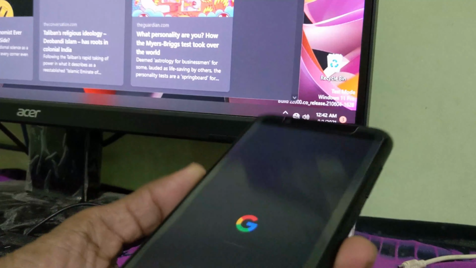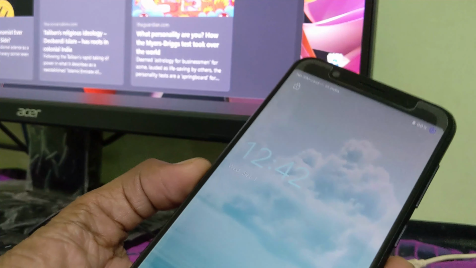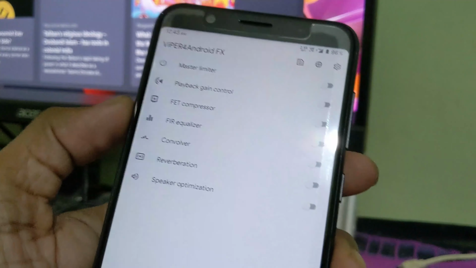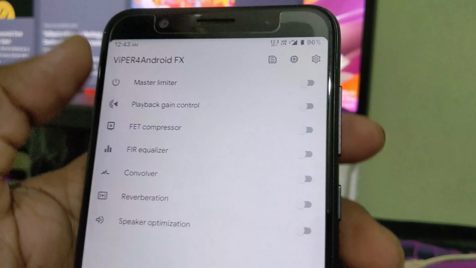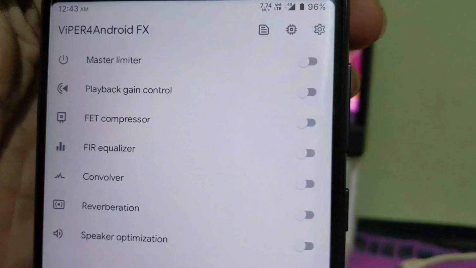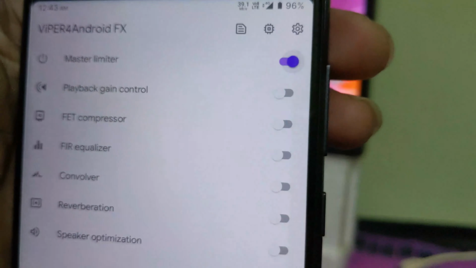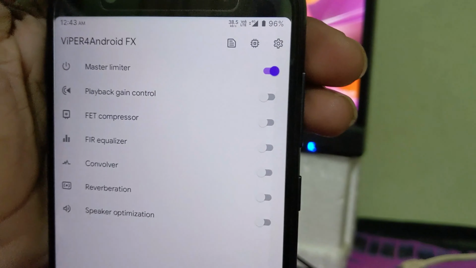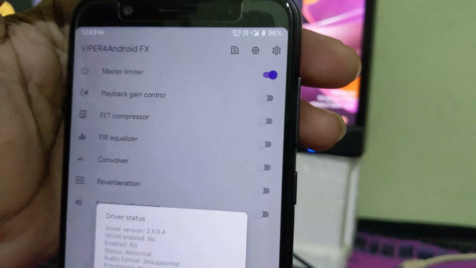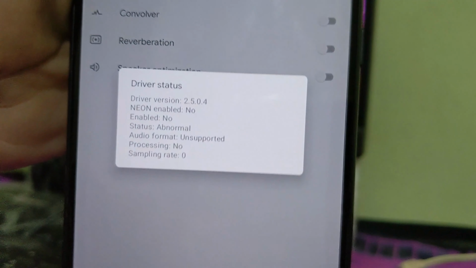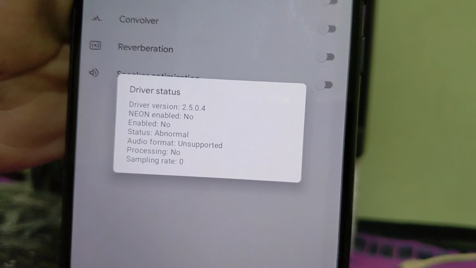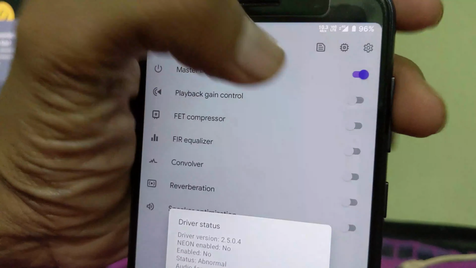So now we need to verify whether the Viper Audio FX is working or not. So let's click here, and here we can see that the driver status is not yet enabled. So we need to enable the driver module. So the process is very simple and quick. So now we need to click here and then here.